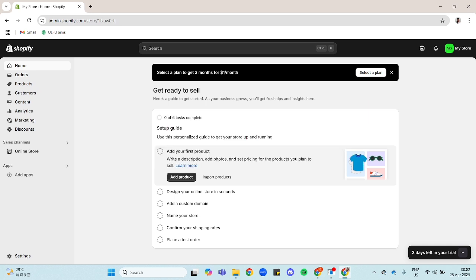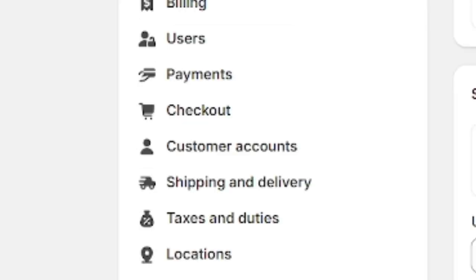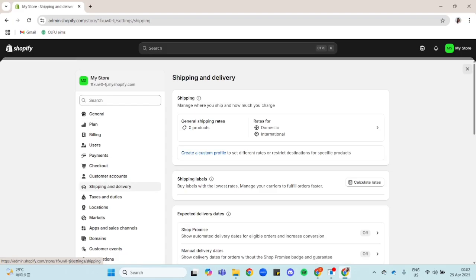Let's get started. First, log into your Shopify account, then on the bottom left corner, click on Settings. Then click on Shipping and Delivery. Click on this icon right here to manage your shipping rates.